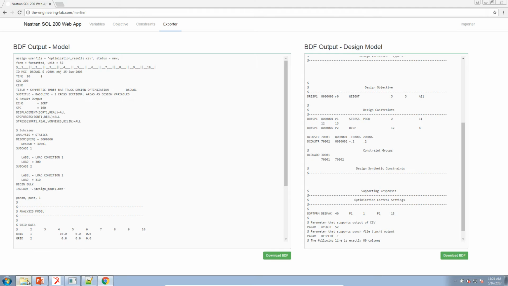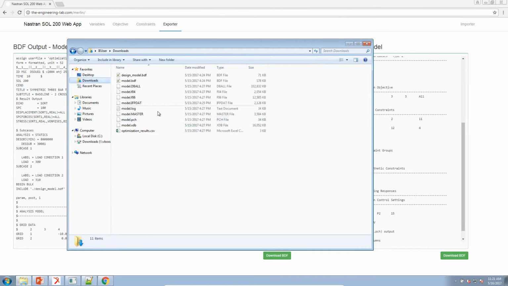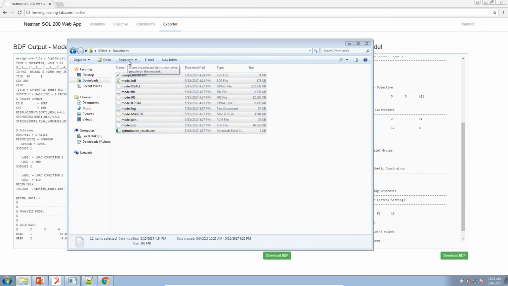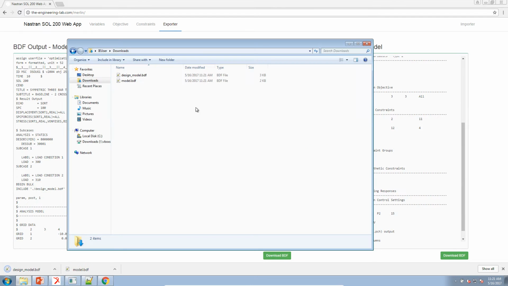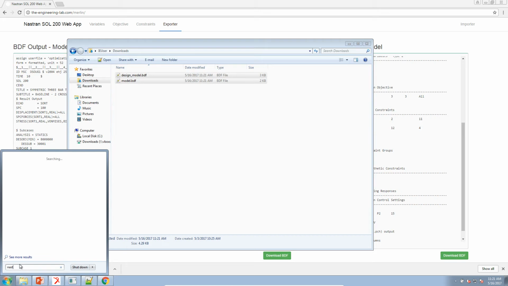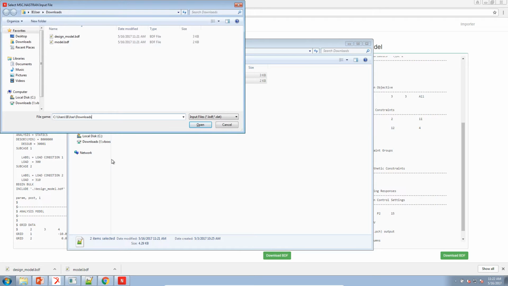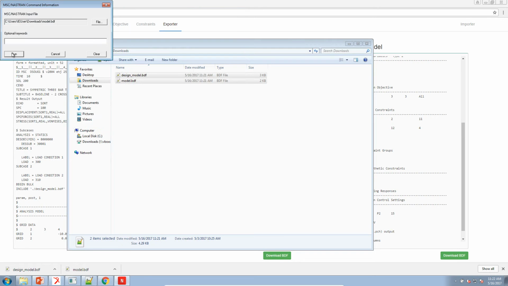So perfect. Let me go ahead and download local copies of this to my desktop. So I will go ahead and click download BDF here and here. And on my desktop, in my downloads directory, is this optimized BDF file. So now what I can do is start Nastran and perform the optimization. So let's go ahead and do that and click run.